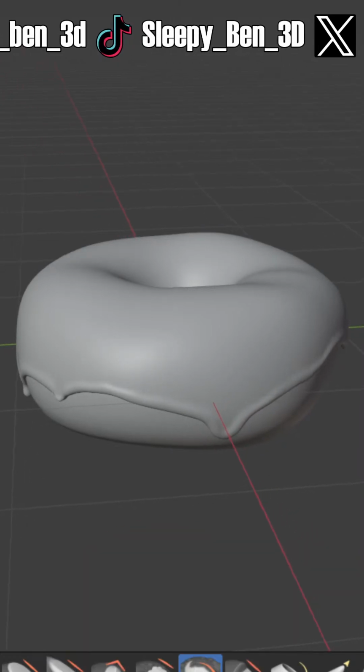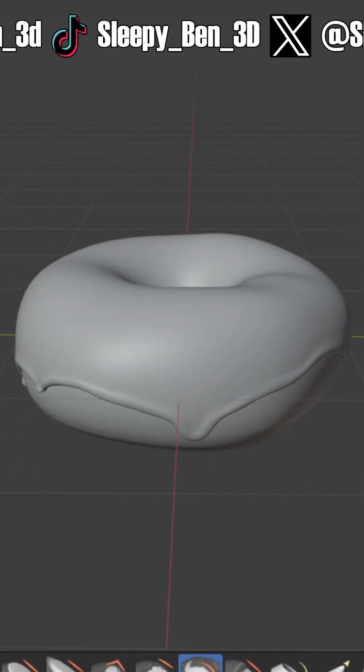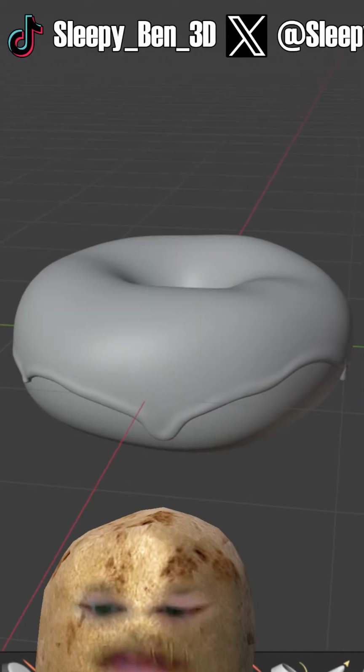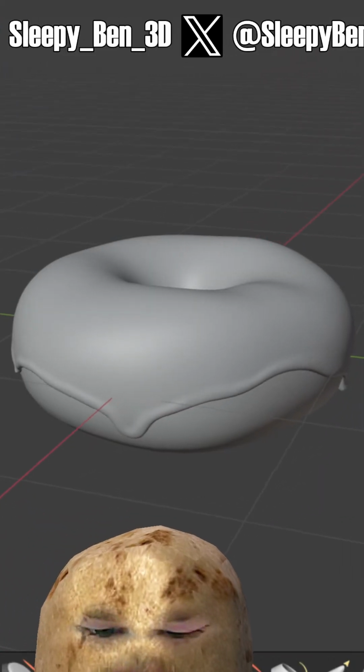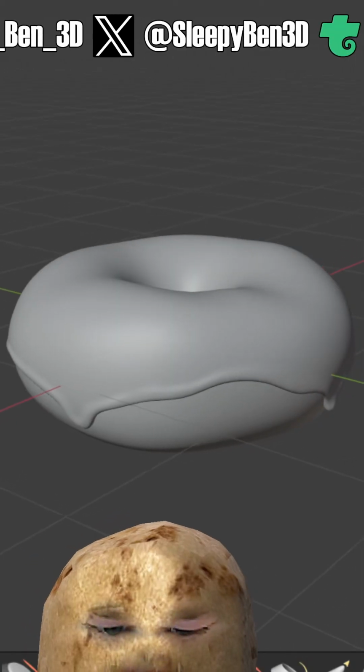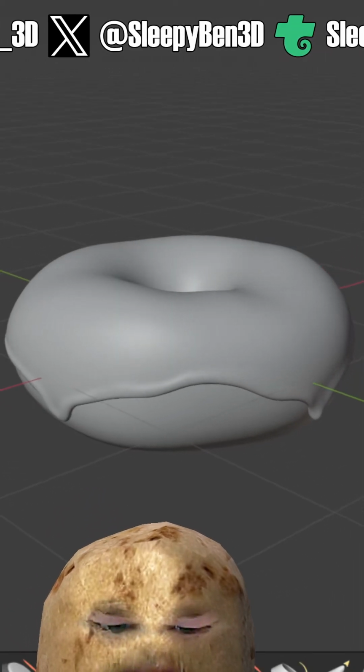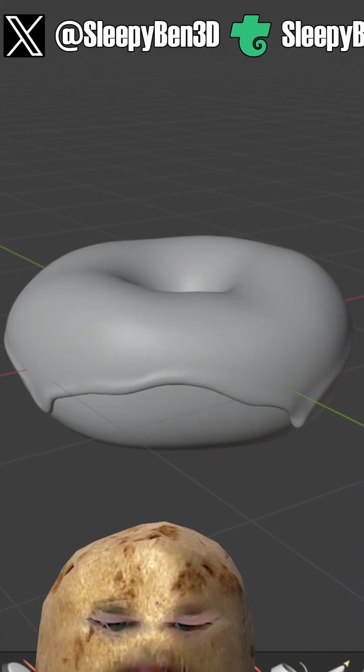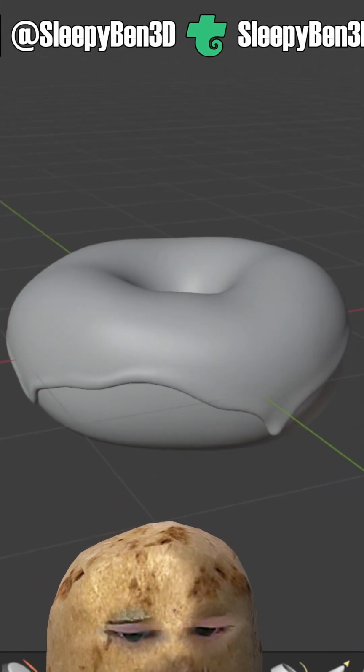Just turn it down, and now we've got a nice value. And I'm just smoothing this out to clear up some of the artifacting all the way around the mesh. And that's it.